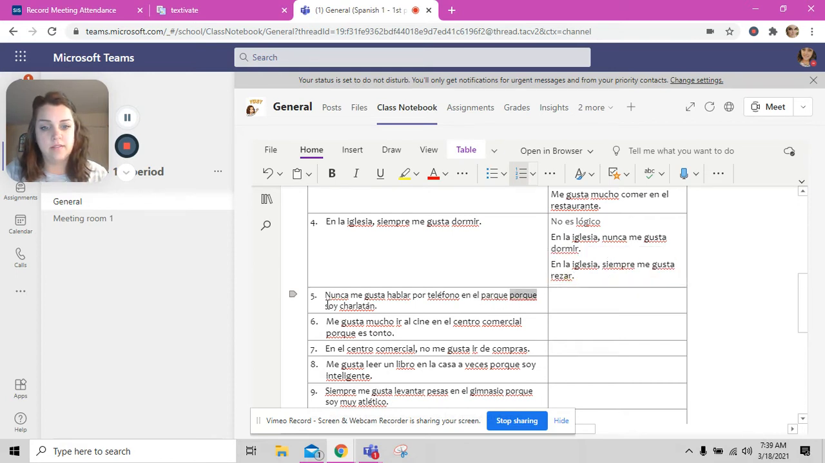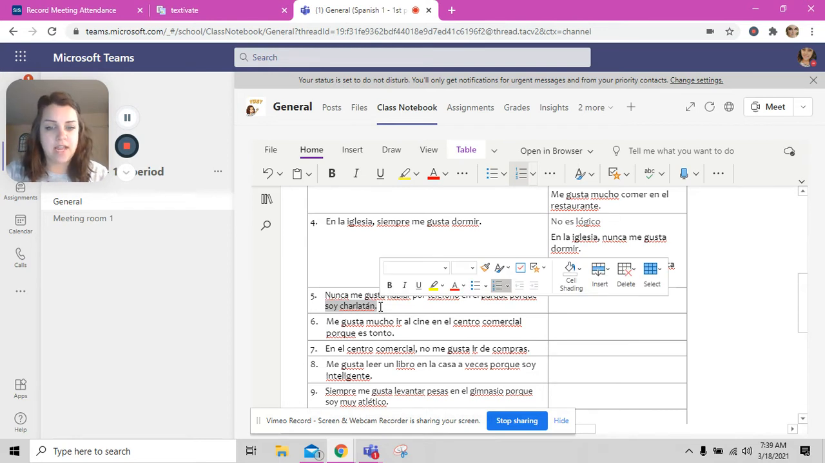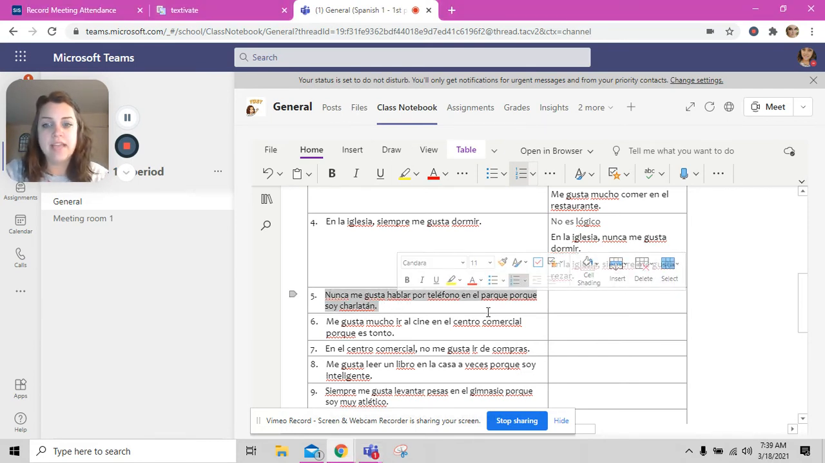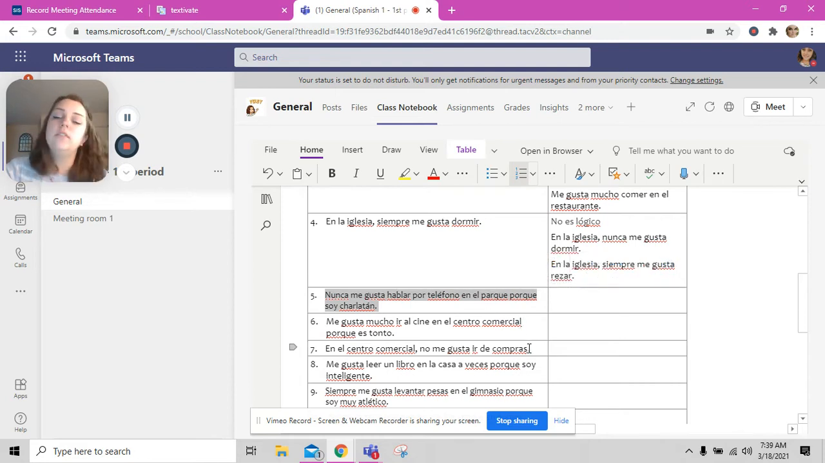Porque, because. Soy charlatán. Now this word, I know some of you are going to look at this and be like, what? I've never seen that word. You've never taught us that word. But I have. I gave you a whole big list of personality traits that you could use for reasons why you like or dislike something. And it's on that list. Charlatán just means talkative, or I'm chatty. Okay. So nunca me gusta hablar por teléfono en el parque porque soy charlatán. I never like to talk on the phone in the park because I am chatty.